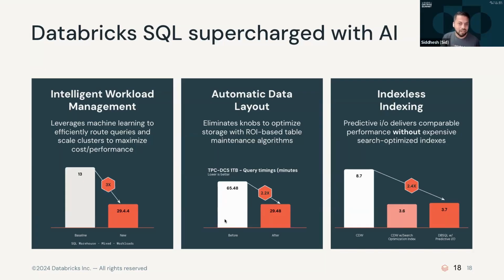Now, all the indexes are indexless. Building an index is good, but think about what if your index doesn't work optimally when you are running a where statement. That is where you need a predictive IO, which will help improve your search optimization on the indexes. And now, if you compare any cloud data warehouse with DBSQL, with predictive IO, we are much better at performance, and we have grown our performance by 2.4x in the last couple of quarters.